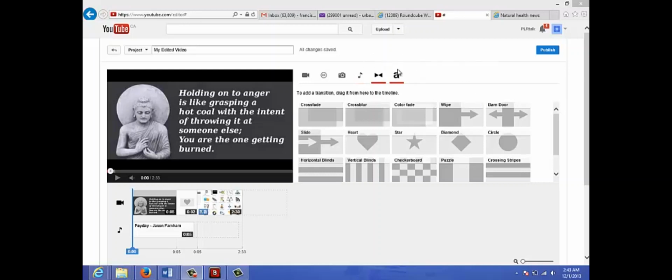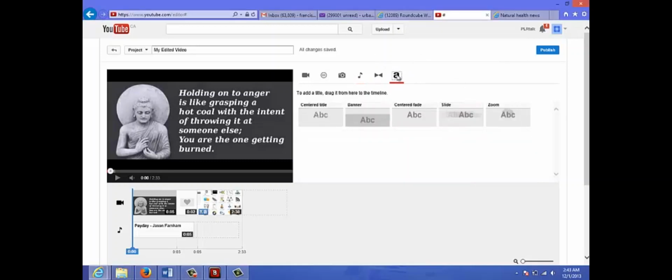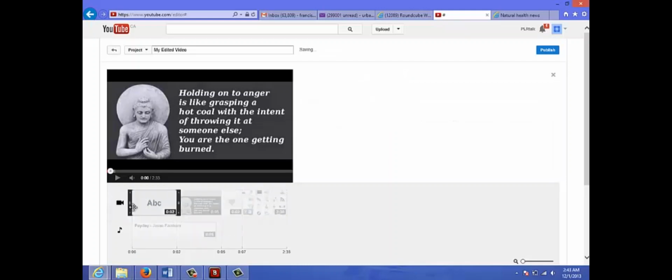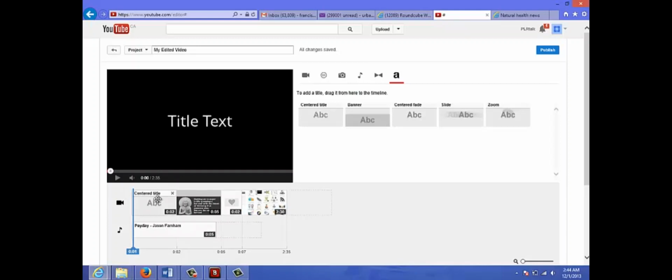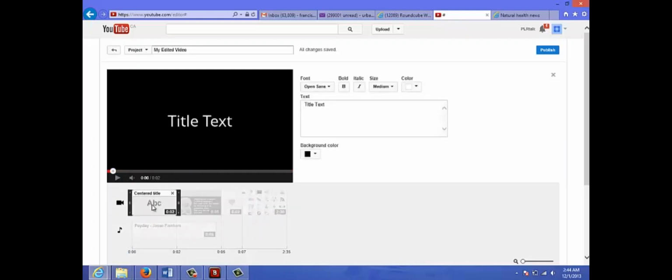I'm going to click on the letter A here, and from here you could choose different options. Let's choose the first one, which says centered title, and drag that over to the very beginning. It lasts about 2 seconds. As you can see, it says title text here, and if we want to edit that, we would click on this video camera icon first, and then click on this image again. There you go.